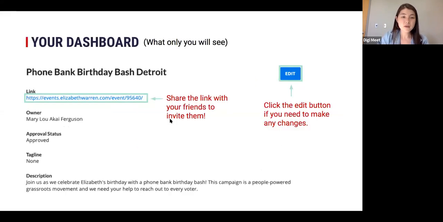So just to show you all what it will look like for you, when you click that dashboard link that comes in your email, so that's the second link in your email, this is what you'll see on your end so you can keep track of everything. So this is the dashboard. Right here is where you'll find the public link. So make sure you're not sending people your dashboard because they won't see it. Make sure you're sending them this, which is the public facing link.